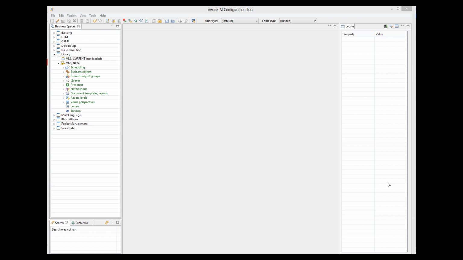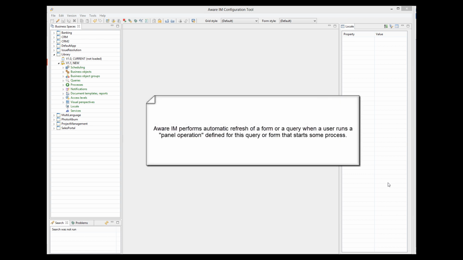Sometimes AwareIM does this automatically, without you having to do anything in the configuration of your application. And sometimes you need to explicitly indicate when and how to do this. We will look at both scenarios. So when does AwareIM do it automatically? When you define a panel operation that starts a process for a query or form.